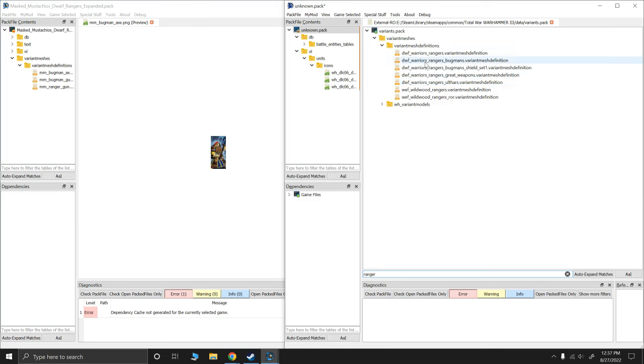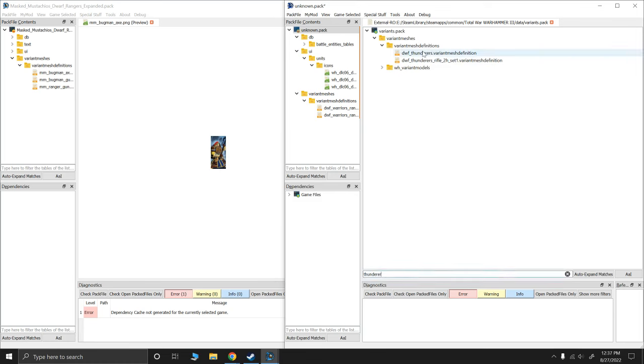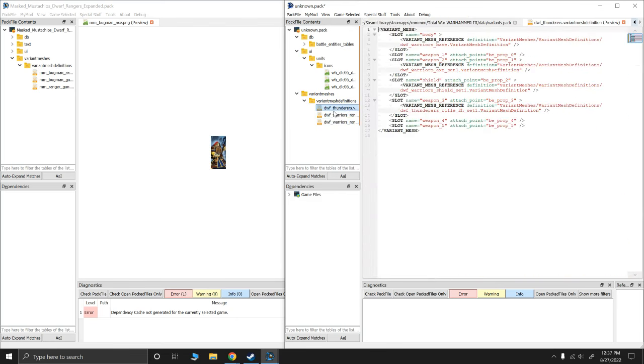Okay, so I usually just choose something like Bugman Ranger, and maybe Ranger Great Weapons. And then I'll do a Thunderer, right? Okay, so those are what I need to do a baseline. So let's take the Bugman first.